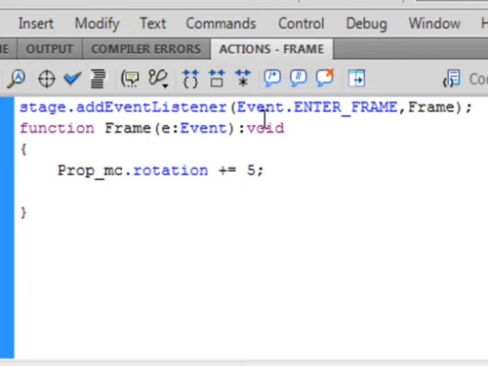Here's the function that we're calling up. That turns a purplish color. This frame is the same word as here, frame, open bracket, e colon Event. That's the same event here. Close bracket, colon void. Void's just the communications within the program. Open curly bracket. That's that movie clip, P-R-O-P, capital P-R-O-P underscore MC, period, rotation, R-O-T-A-T-I-O-N, that turns blue, plus equals 5, semicolon, close curly bracket.